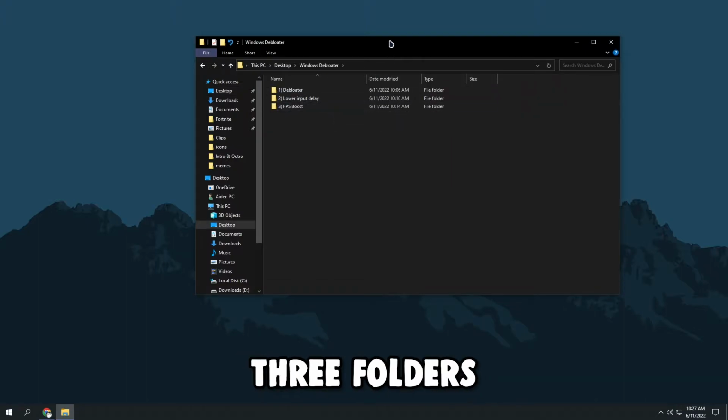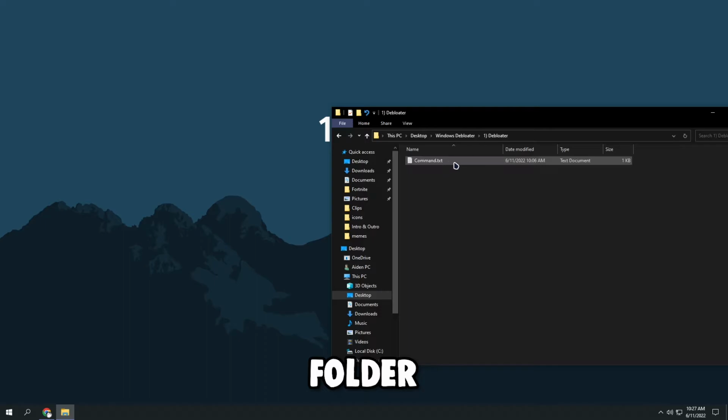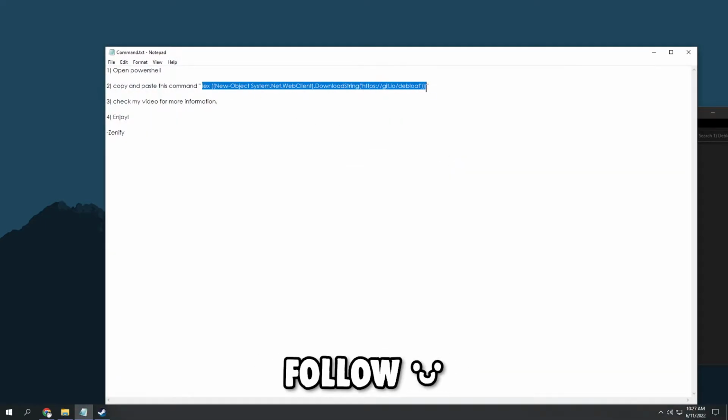Now you'll see 3 folders. Don't let excitement kiss your butt cheeks. Let's go with the first folder. I inserted an instruction in that text file so you guys can follow.